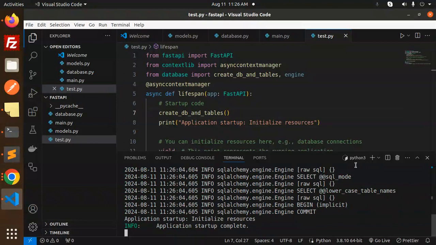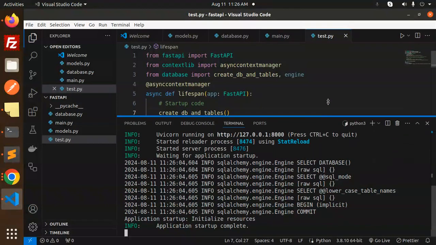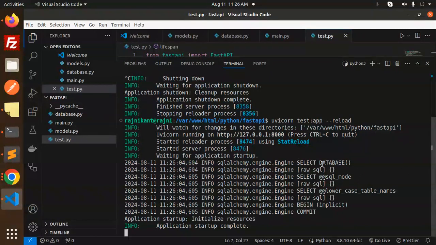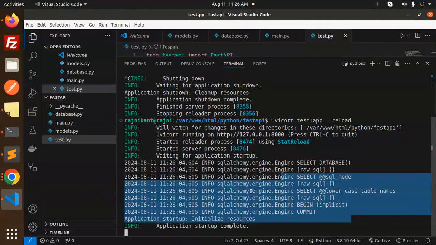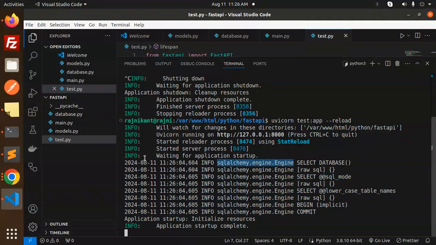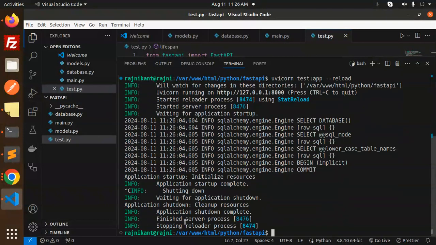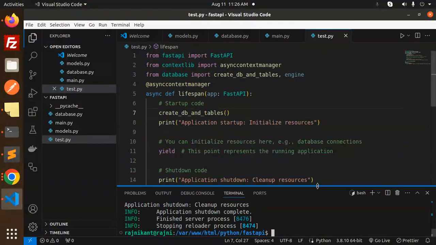Here you can see, if I open it up, it selects the database, the SQL mode, everything. The database connection is done with SQLAlchemy. So I have done it in the main part, when the application starts up: "application startup, initialize resources". When I press Ctrl+C, you can see "application shutdown, cleaning up the process". This is how you can use lifespan events in your FastAPI.